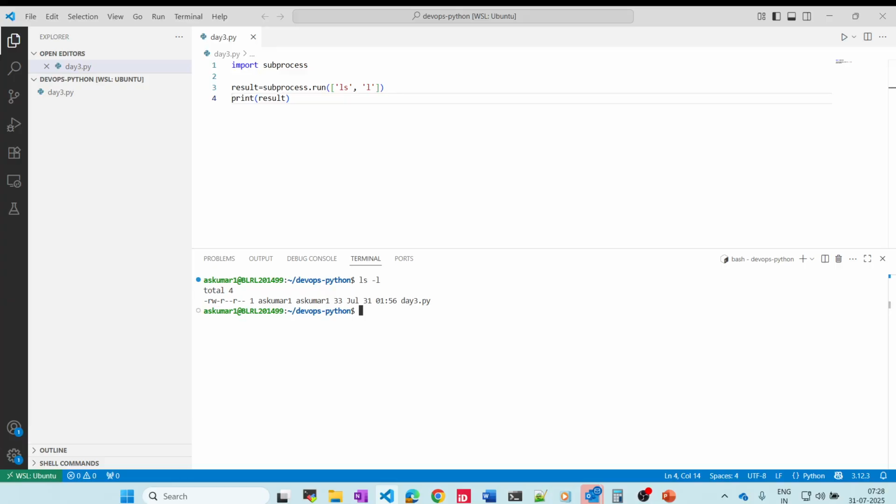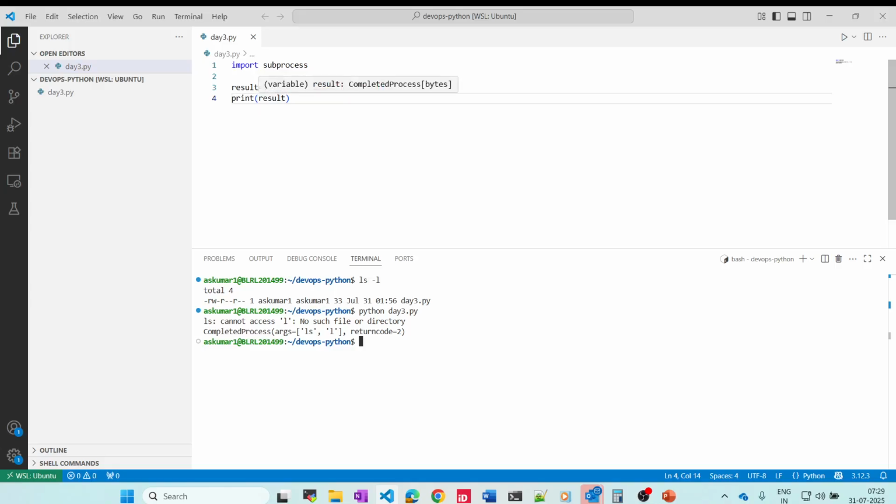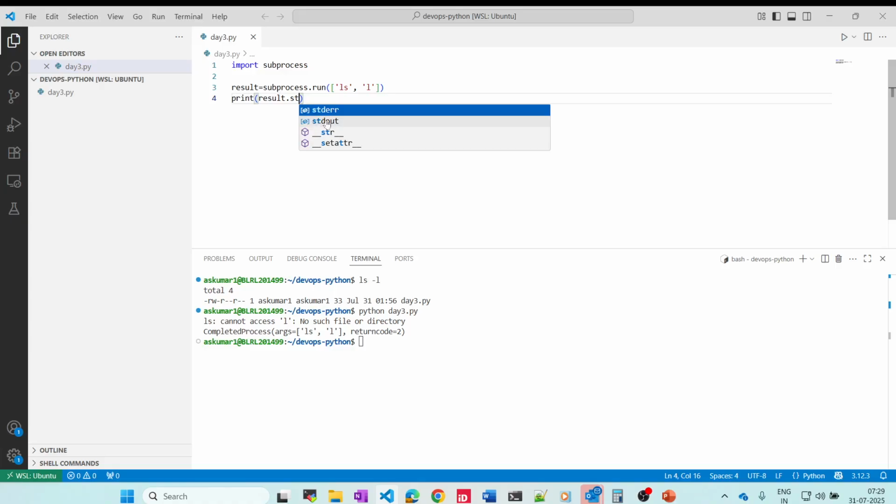In case we have to execute this Python command, what we have to do is give python and then day3.py. It is giving us no such file or directory or something, right? Why is it giving this? Because we have to get the output of this one. Normally subprocess will capture standard out and standard error. Let me fix that. In case you have to get the output, we have to give stdout. Now let me try to run.